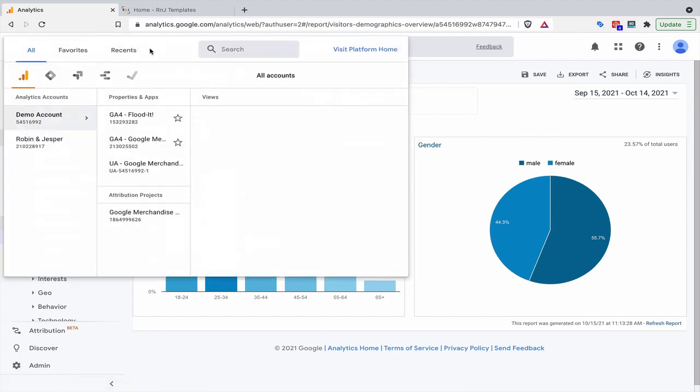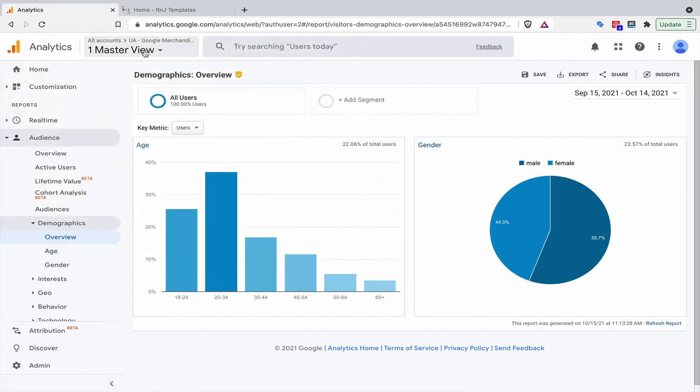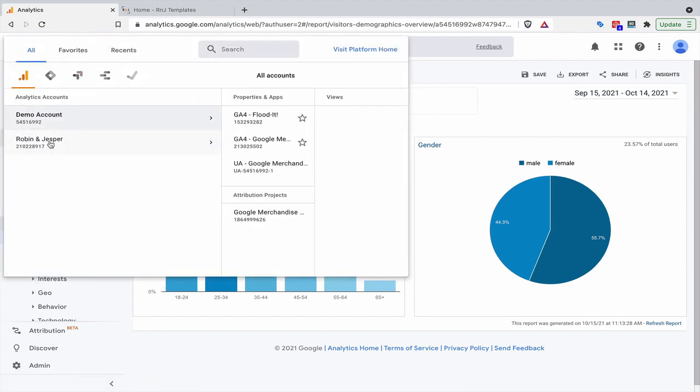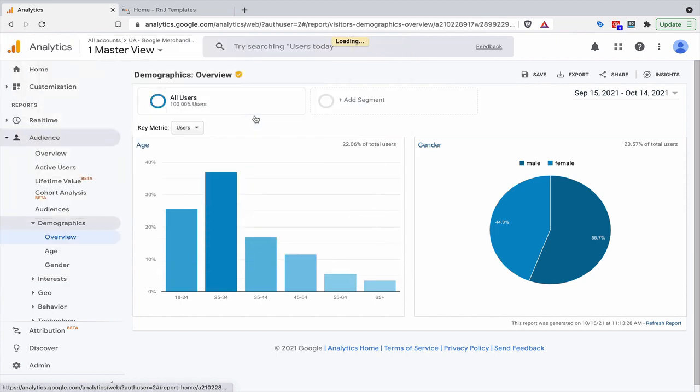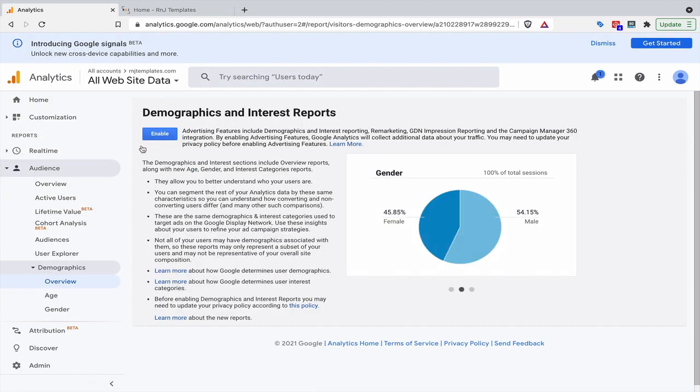So what we're going to do is click up here. If you missed that, it's right up here where it says master view. Click there, and then we're going to move back to our own account, and of course UA, Google Analytics 3, and then click on all website data. And now we need to enable this function.